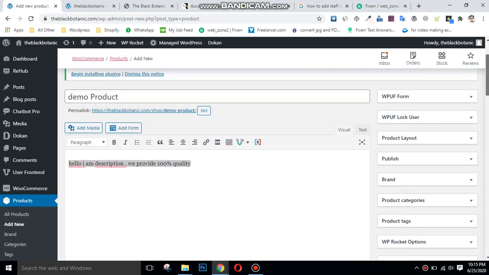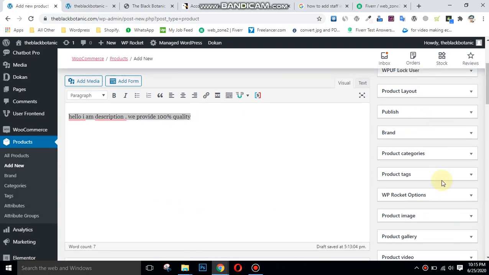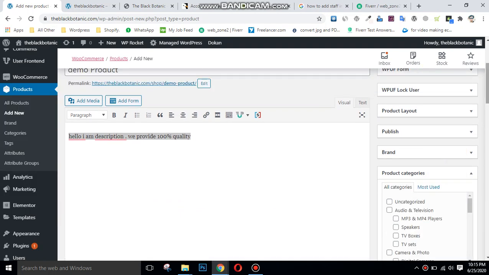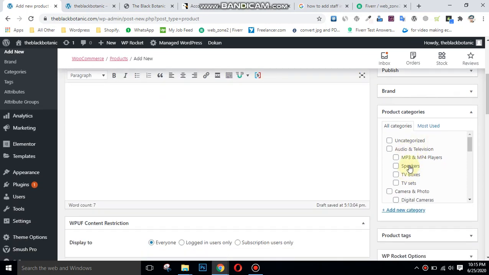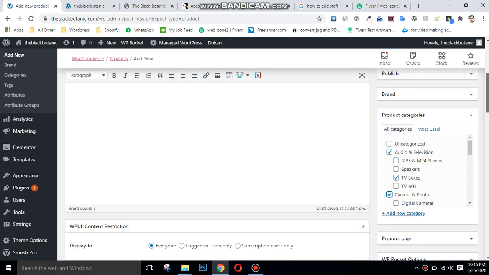Okay, here in the right sidebar, you can see many options. Okay, product categories. You can choose in which category you want to add your product, like audio, video. You can choose the category.